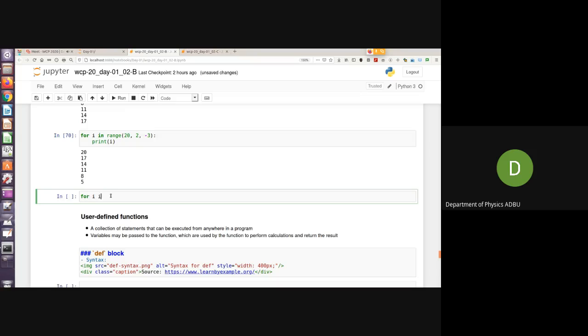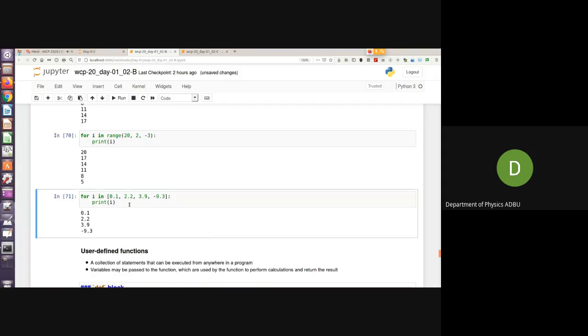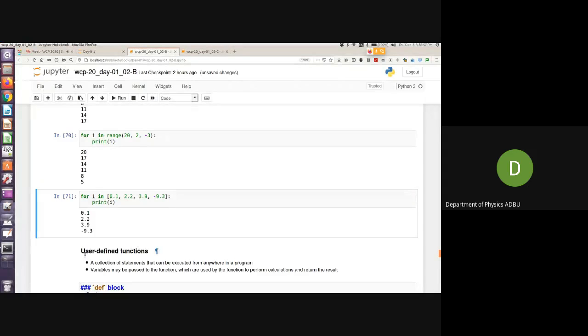So for i in, I could have something like this. Let's say 0.1, 2.2, any value that I want, 3.9, minus 9.3. For this I could do print i. This will work just fine. It will go one after the other: 0.1, 2.2, 3.9, minus 9.3. It is going to print them out in that order.